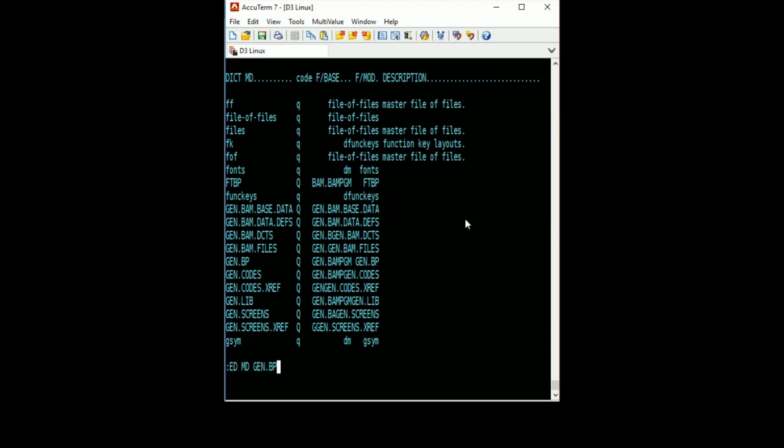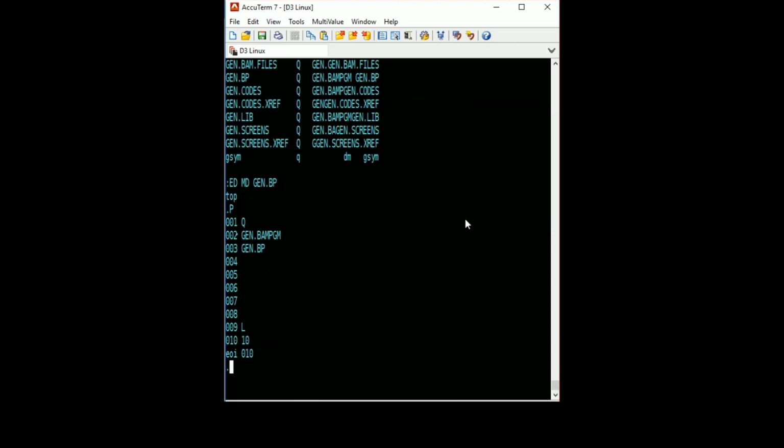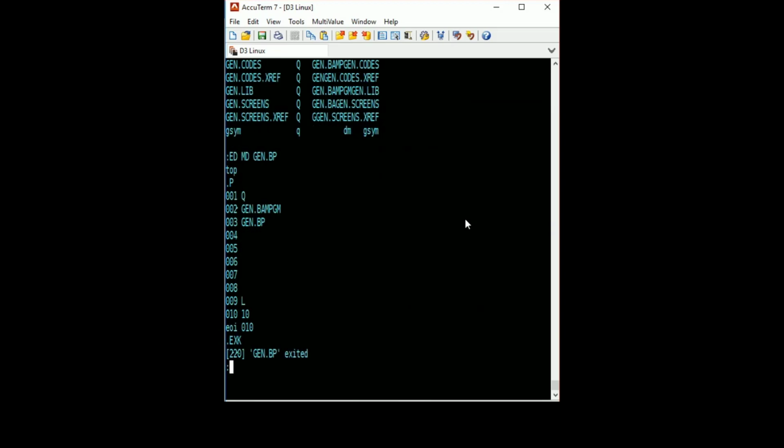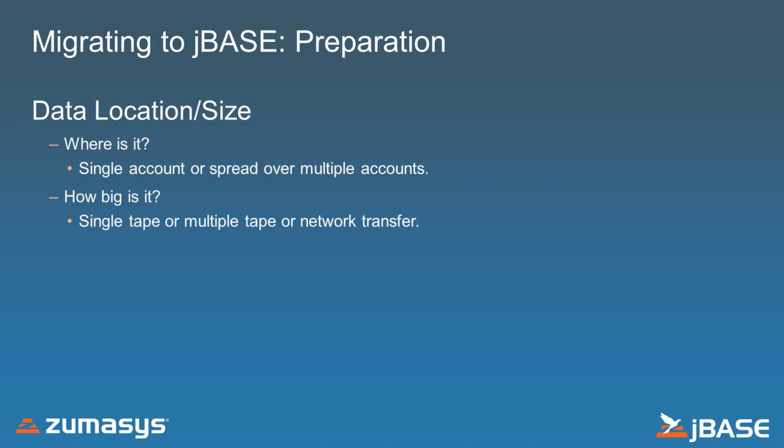So ED gen.bp, and I see, oh, it's in another account called gen.bampgm. So if I'm going to convert my database over to jBASE, and I want to just convert TC, I also need to bring over gen.bampgm. So you just want to find out where all your different files and programs are located. And then, how big is that information? It could be some historical file like invoice history, and it may be in its own place.